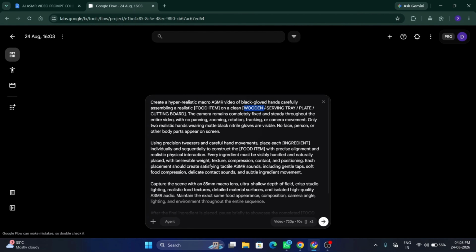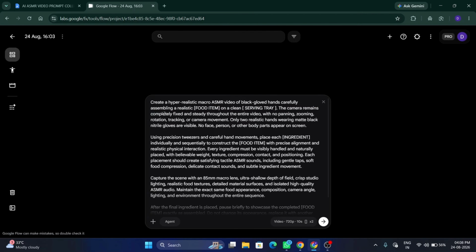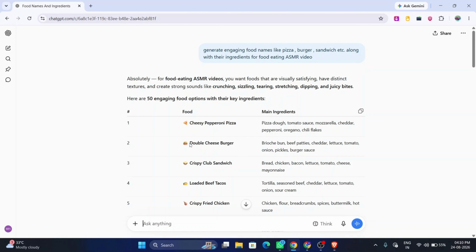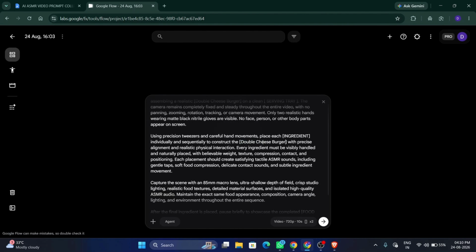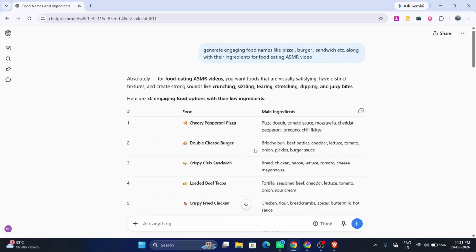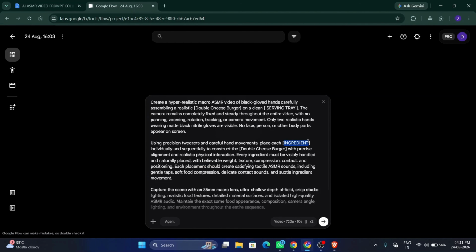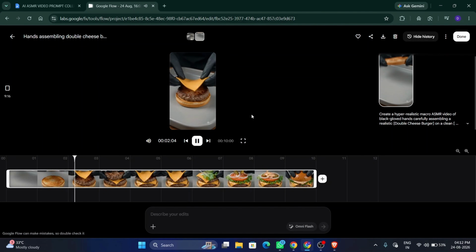Now inside the prompt, first select your serving object from the options given. I am selecting a serving plate. Now go back to ChatGPT, copy your chosen food name, and paste it inside every food item section within the prompt. Then go back to ChatGPT again, copy the ingredients, and paste them inside the ingredients section within the prompt. When everything is filled in correctly, click Generate. In just a few seconds, your first video clip will be completely ready right in front of you.